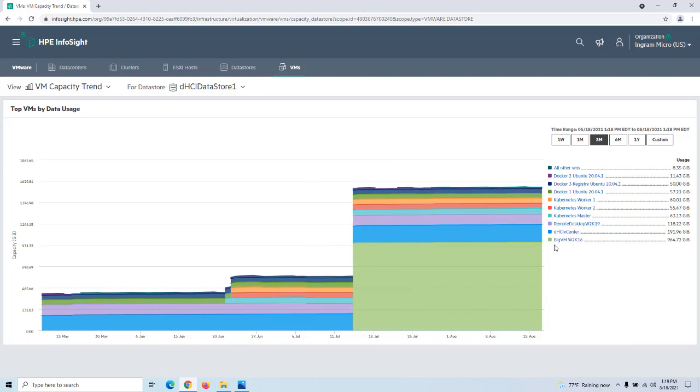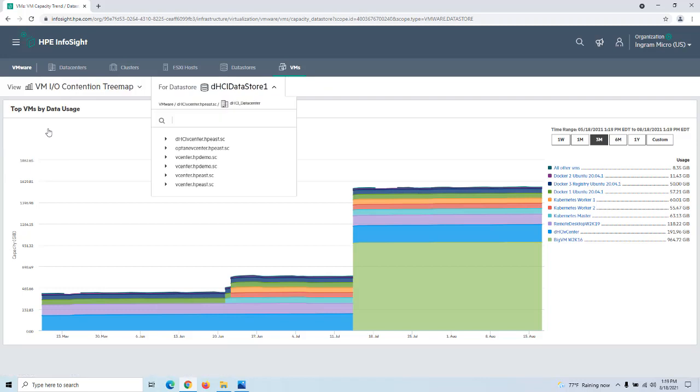And that would be the introduction of this big VM1. So this is a 1 terabyte virtual machine that I created in here in order to be able to create a little bit of metrics within this environment. But I could clearly see how the data center is getting utilized, or the data store is getting utilized. We could also look at contention tree maps.